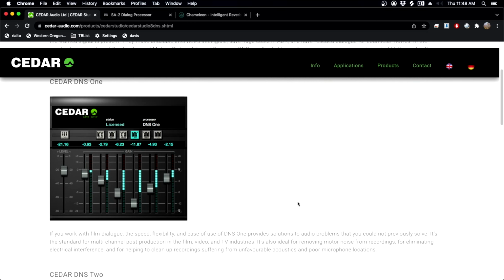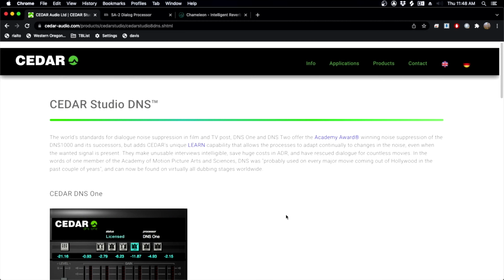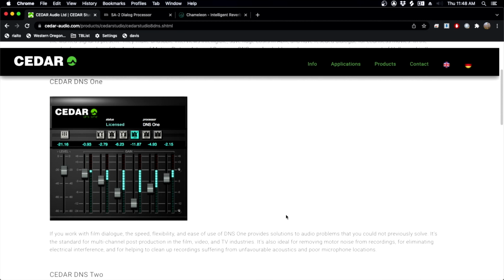It's amazing to me that nobody's beat it yet as far as transparency. There's tools that can take out more noise, and there's tools that are cheaper by a lot. But just as far as flexibility and the pure sound quality, it is tough to beat Cedar. And just a little bit of Cedar is often all you need to get your dialogue tracks cleaned up enough to where it sounds like a movie.